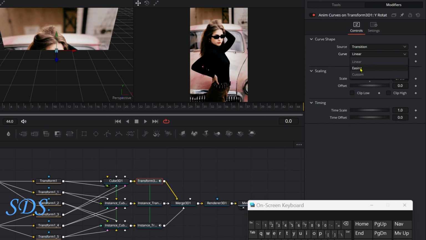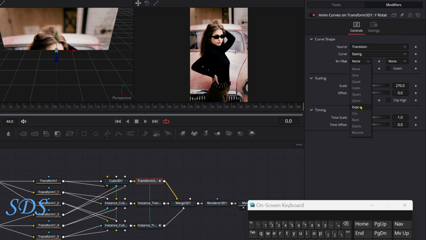And then go to the curve, go to easing, back, and back. And that will automatically do the bottom one.